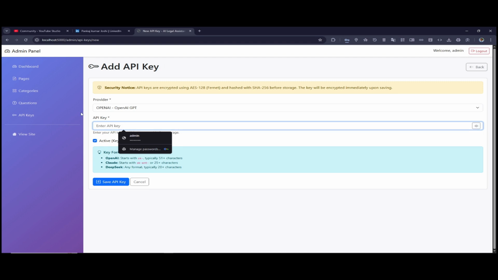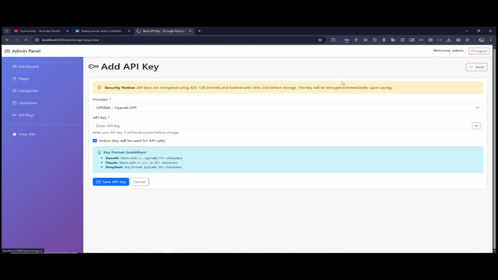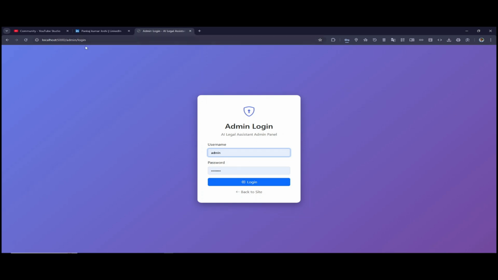Let me go through some other pages of the system. Let us suppose features, as I have explained already. Okay. So that is enough for today.